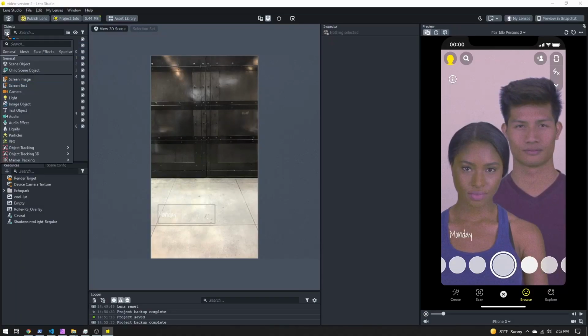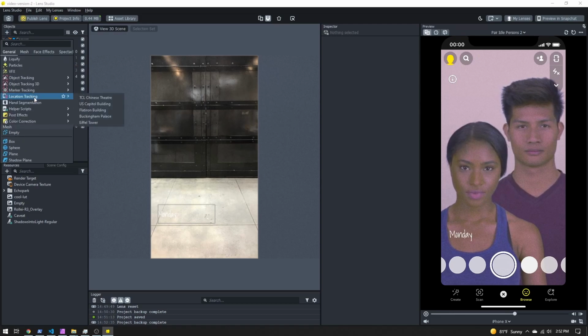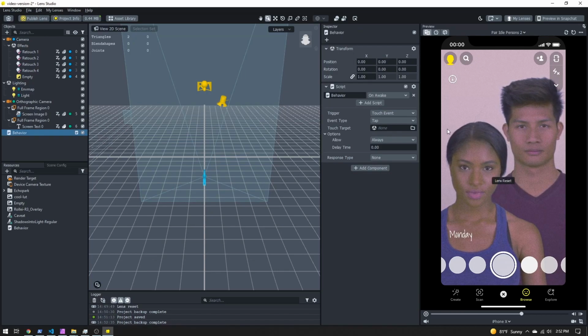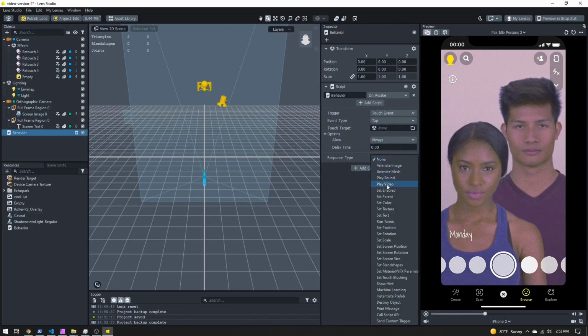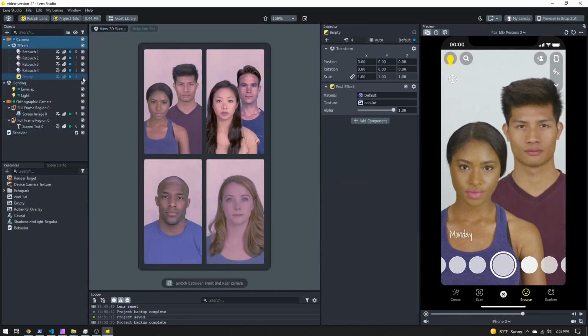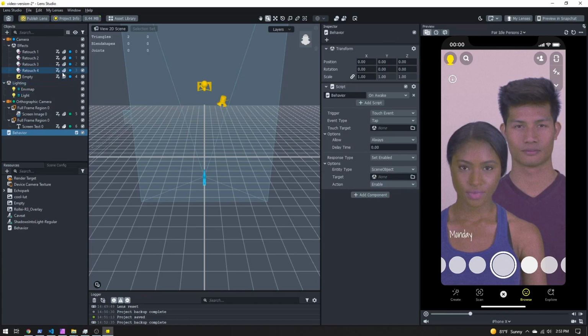So in the objects panel, I'm going to add a helper script and I'm going to choose behavior. Now with the behavior script selected, there are a lot of different triggers and event types. We just want to keep it as touch event and tap. What we do want to change is the response type. So come down here and go to set enabled. So inside Lens Studio, I can click this little box to enable and disable my color correction, but the person using your lens can't. This behavior script will let them actually do that.